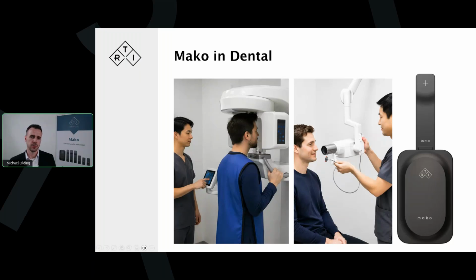Or we have extraoral dental systems, such as what we call the panoramic dental systems. And in these, the X-ray tube and detector are rotated around the patient, and then we provide a panoramic view of the mouth and below the gum line. So you get a single view of all the teeth in a panoramic image.